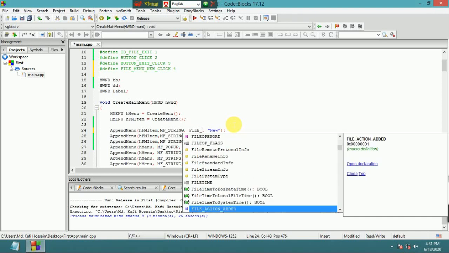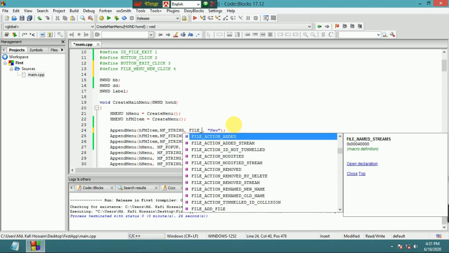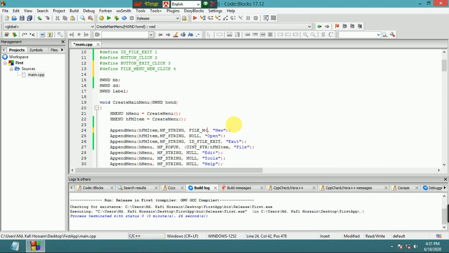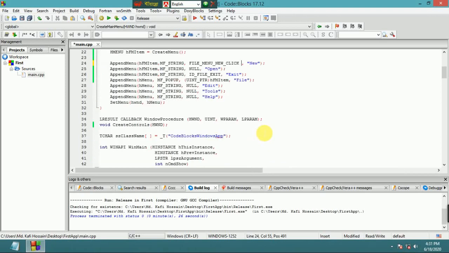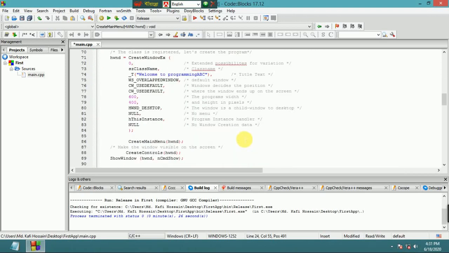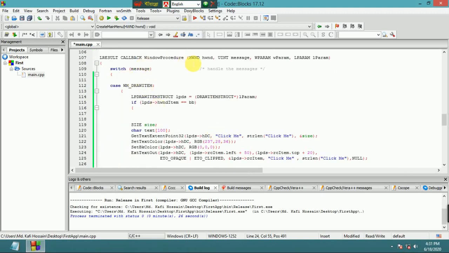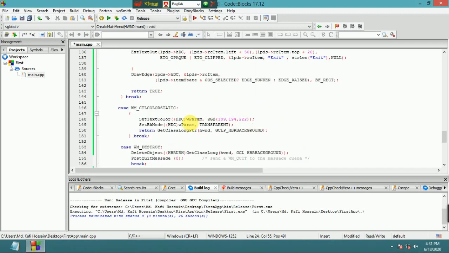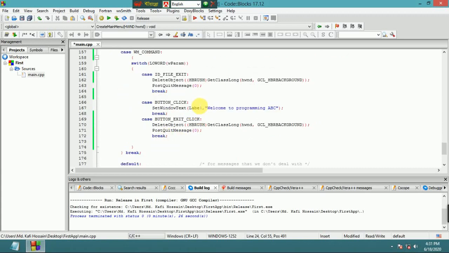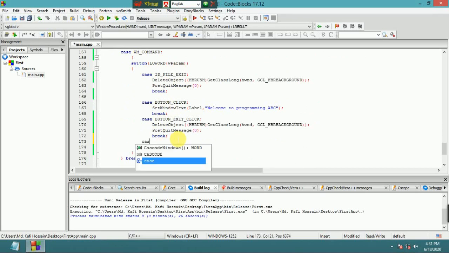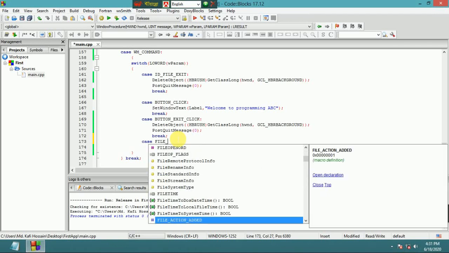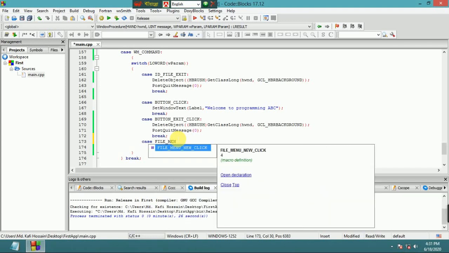File menu new click, and a callback function, callback procedure. Write the command here. Is case file menu new click.